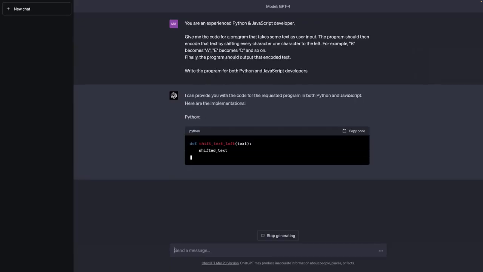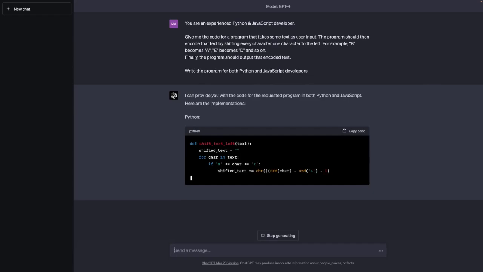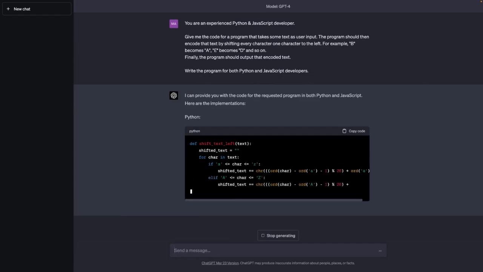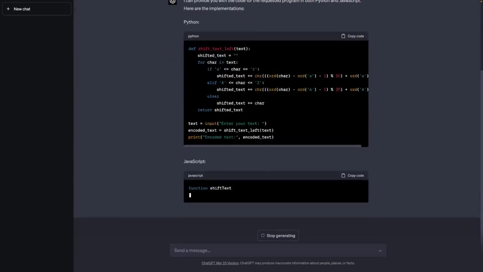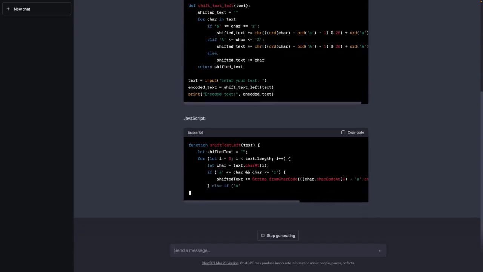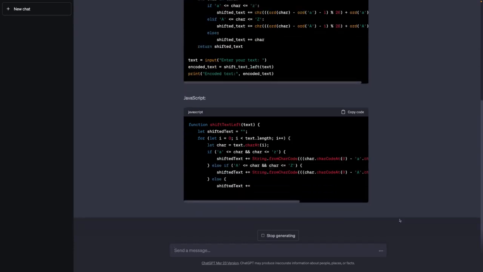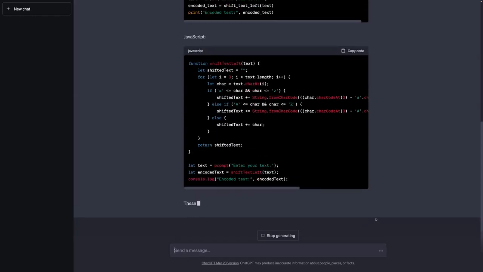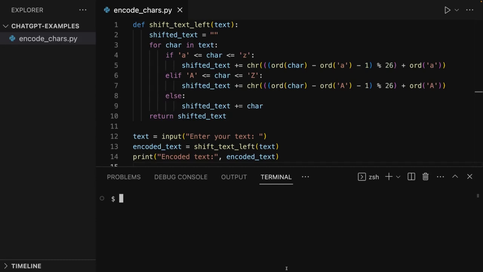Now, if we send this to ChatGPT, it then indeed gives me these two implementations, starting with Python and then continuing with the JavaScript version for this program. And I can then, for example, copy that Python code into a Python file and execute that file. And I am indeed prompted to enter some text here, and as a result I get that encoded version, which looks alright to me.